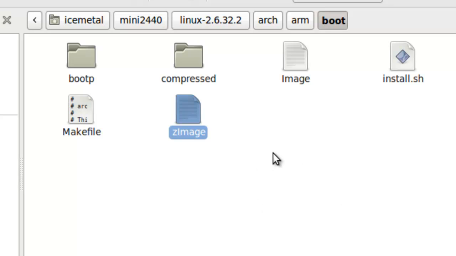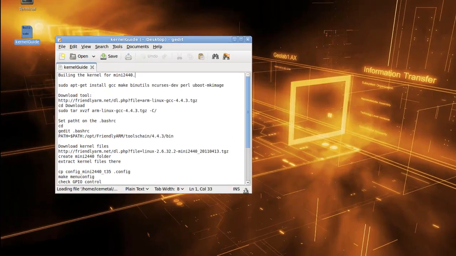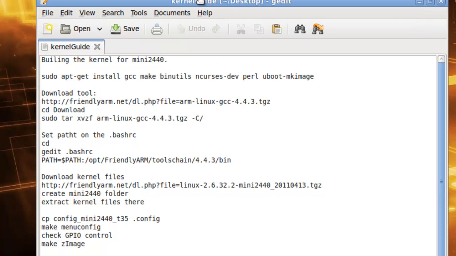Hi there everyone. I want to show you how to create the zImage for the 2440. Before we start, you're going to download the kernel guide that is on the link down below. To be able to follow, first we're going to open your terminal.